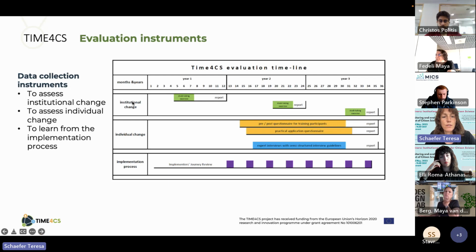You can see, for instance, for the institutional change, one of our key evaluation methods was this stock-taking exercise. And that's what we actually started with. We started with an initial stock-taking of institutional changes within the organizations, even before we started to implement anything, so that we would have a baseline to compare with, and to see in how far institutional changes are evolving with the runtime of the project.